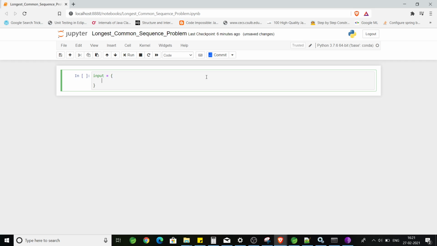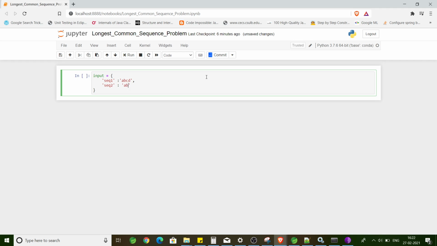So I'm creating input sequence 1, like, and sequence 2 will be like, and our output will be 2 in this case.